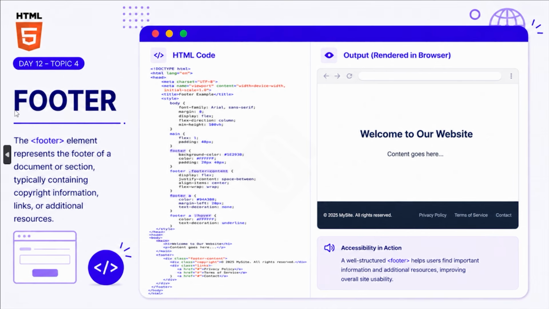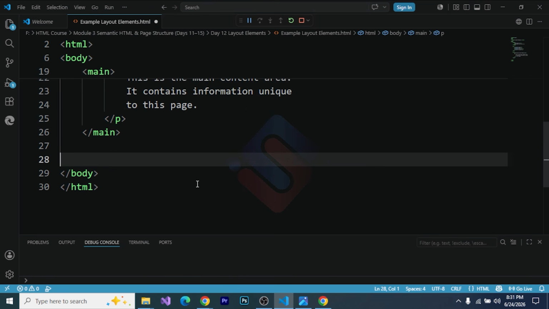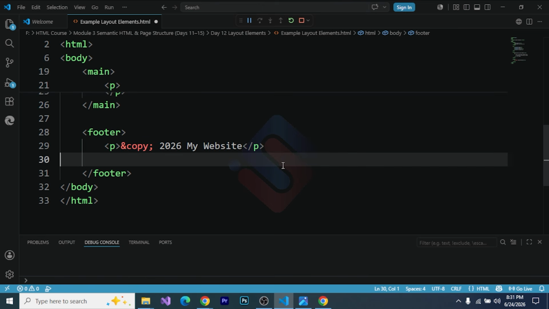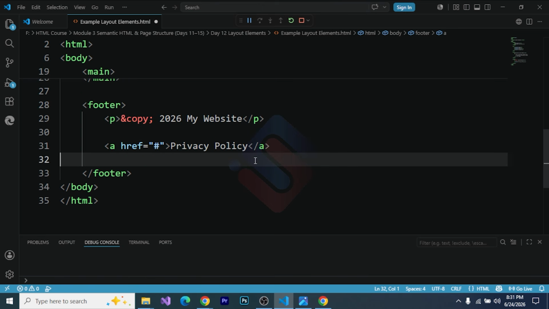Let's learn about footer. The footer element is represented using the footer tag. It appears at the bottom of a web page or section. The footer usually contains additional information, copyright text, contact information, social media links, privacy policy, terms of service. So let's see an example. In this example, footer creates the footer section, and the P paragraph tag displays copyright information, and then the anchor tag provides a useful link. So let's run it in a browser.